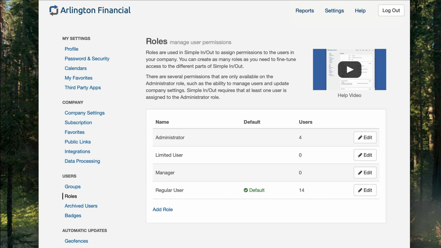So right here, we're starting in Simple In/Out. I'm in Settings, and over in Settings, I'm in Roles. And here we can see the roles. These are the four roles that we'll start you with. But you could change these roles. You can add more roles. You can even delete some of these roles as well. It's entirely up to you and your use cases.